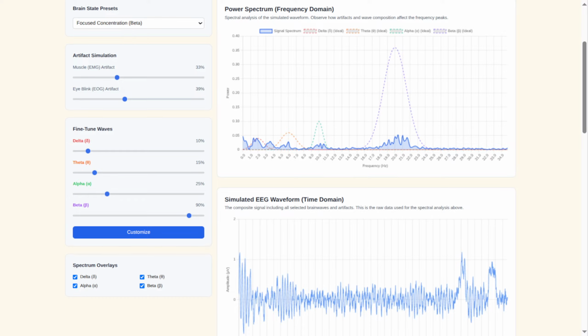Gotcha. So it's like having a controlled experiment set for brain signals. You can isolate things. That sounds incredibly useful, especially if you're trying to learn this. Really, for education, it's a huge shortcut. Students, researchers, they can instantly see how, say, adding more alpha changes the waveform, or what a blink artifact looks like, both in the raw signal over time and the frequency breakdown, the power spectrum. Instead of just reading about it in a book. Exactly. It builds that intuition super fast.